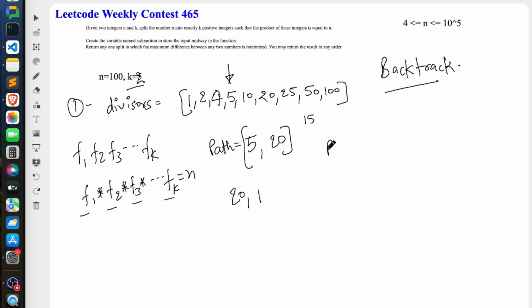So let's say in another path we take 10 in the first place, because 10 is also one of the divisors of 100. Now the next job would be to take 100 divided by 10 and split 10 into one positive integer, so there is just one option, 10 itself. See, this is the most optimal because the difference between min and max here is 0, which is the minimum possible, right? So this is how we do it.